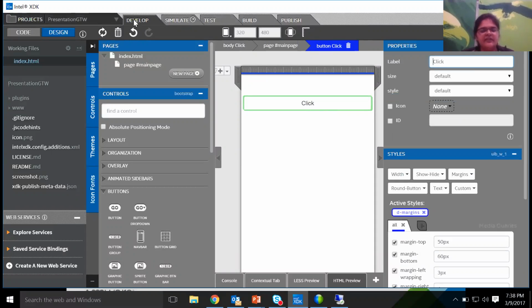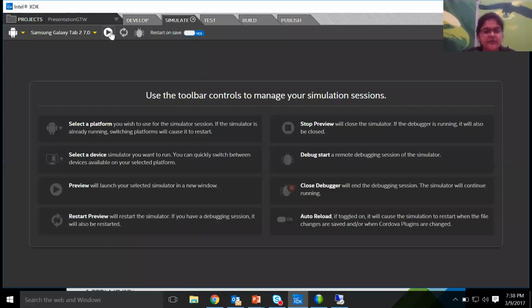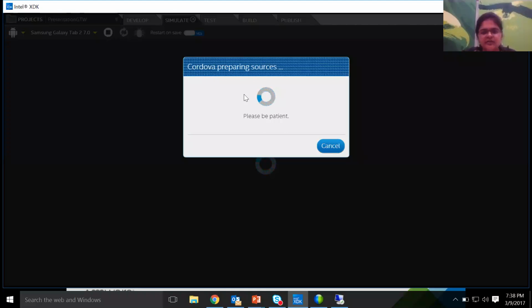So this is the develop tab. This is the first tab that you encounter. Now the next tab is the simulate tab. In the simulate tab, once you press the play button, the start simulator, it starts the simulator to view your app on a mobile platform. So while it is preparing the simulator, let me give you the demo of the app that we have built.